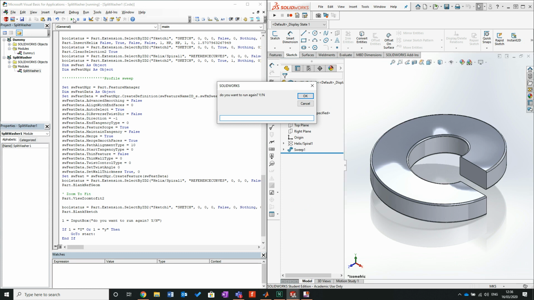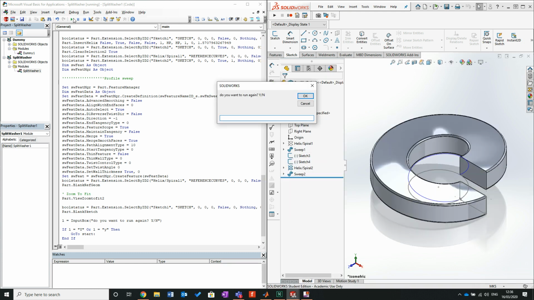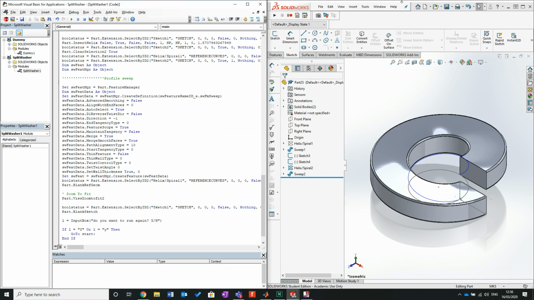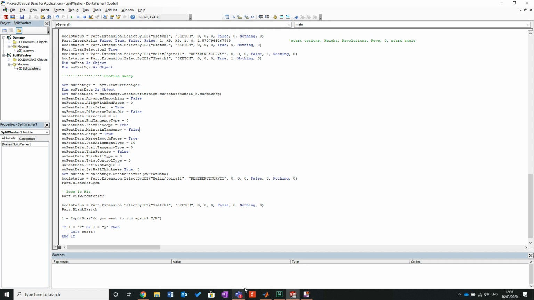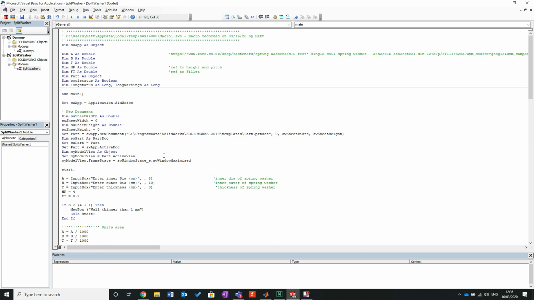Do I run again? Yeah, why not? Oh, what happened there? Just run straight over the top. No, I don't want to run again. So if I put an N, I didn't really have to put N, I could put anything. Run straight over the top. Why did it run straight over the top? I'll show you.